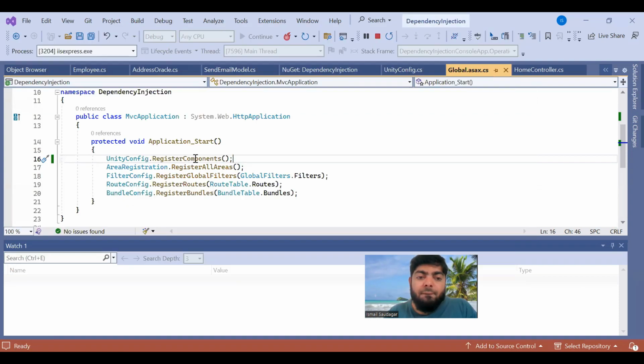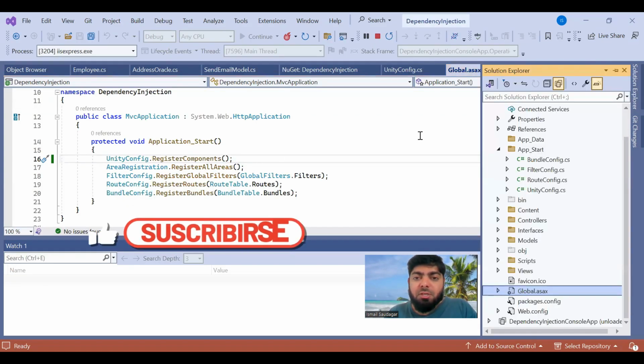So this is about dependency injection in MVC that we have achieved.